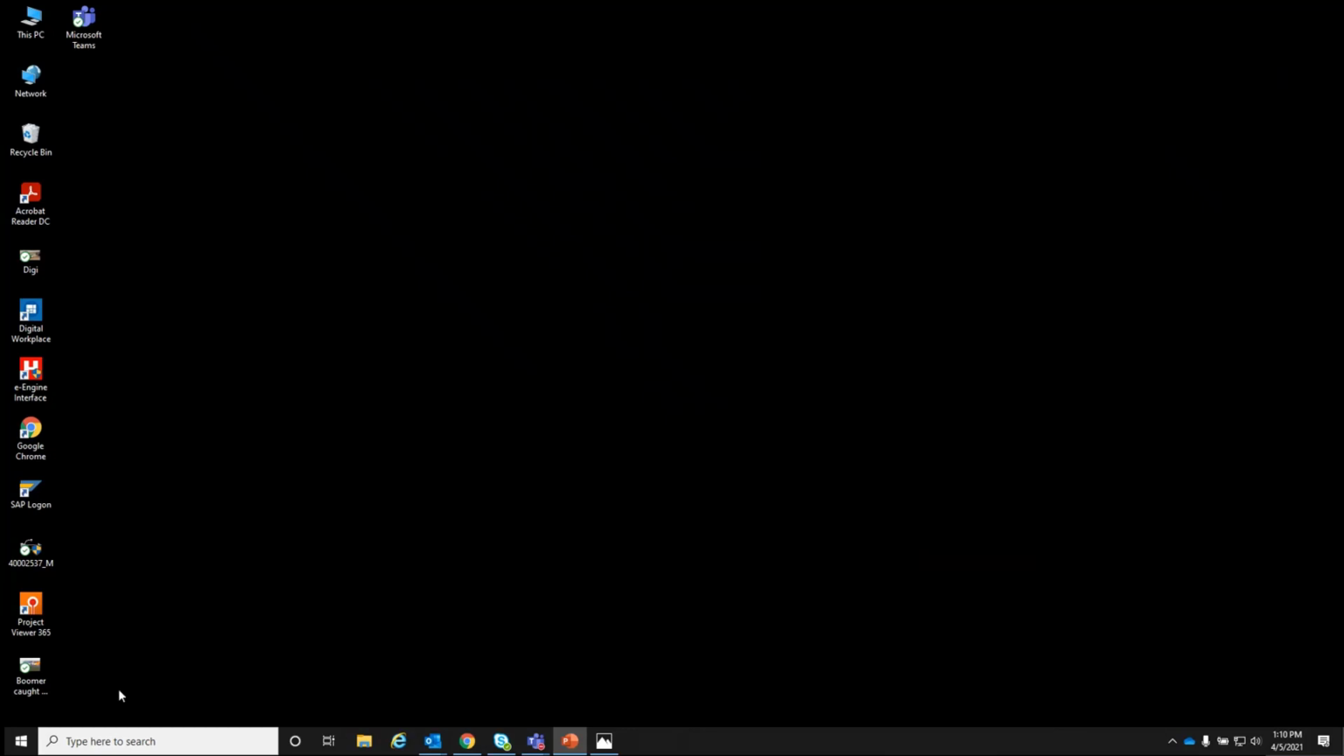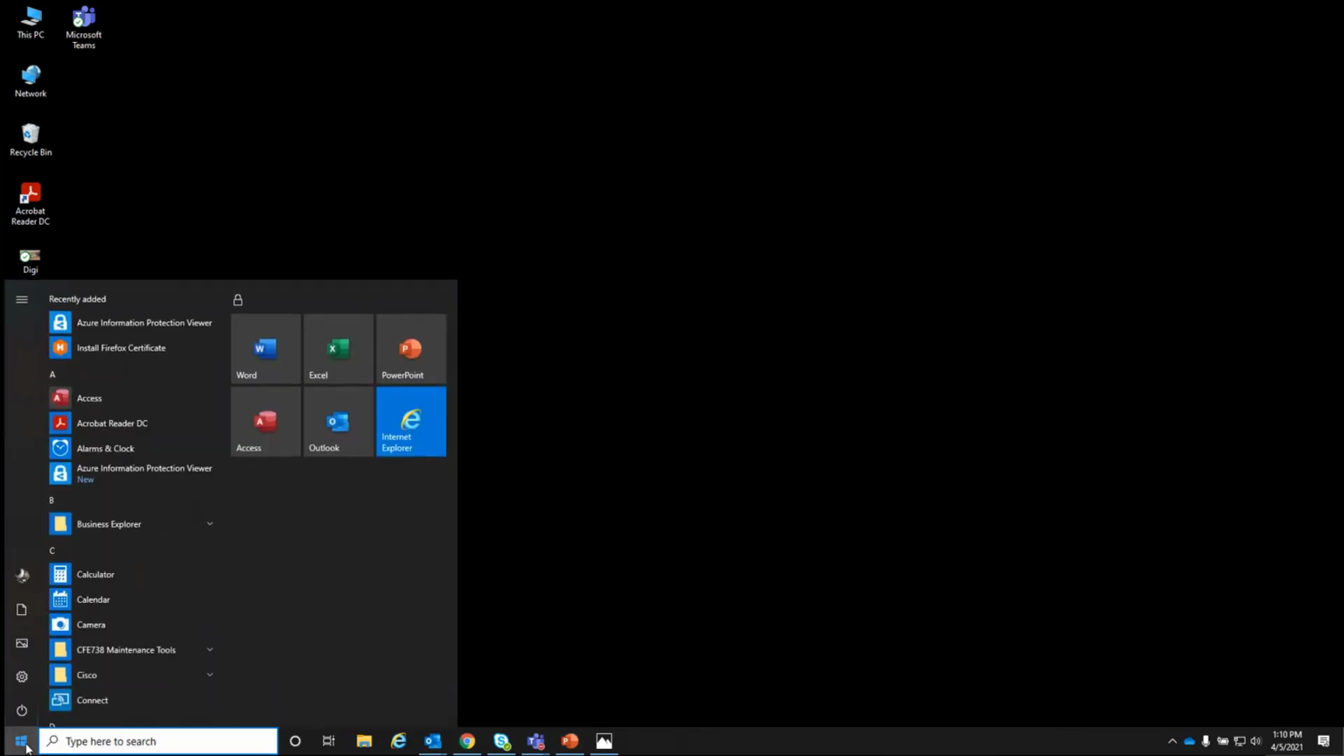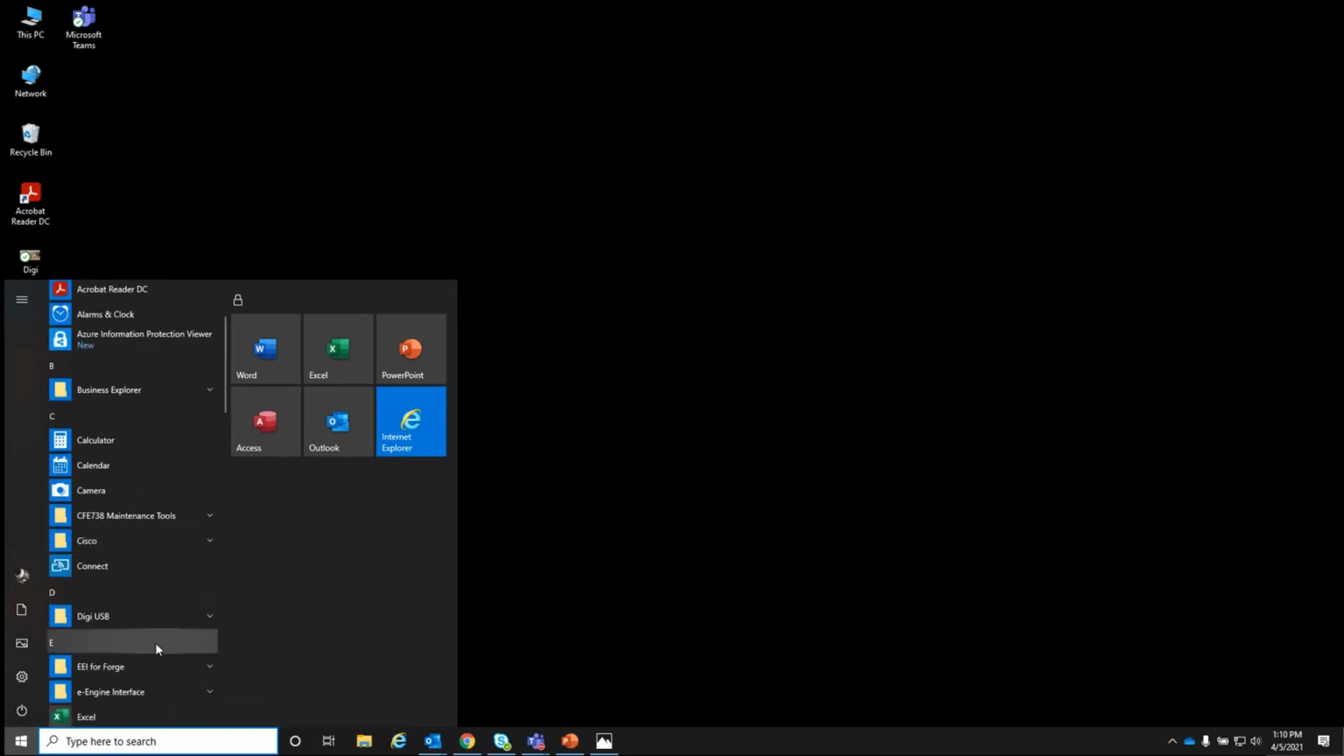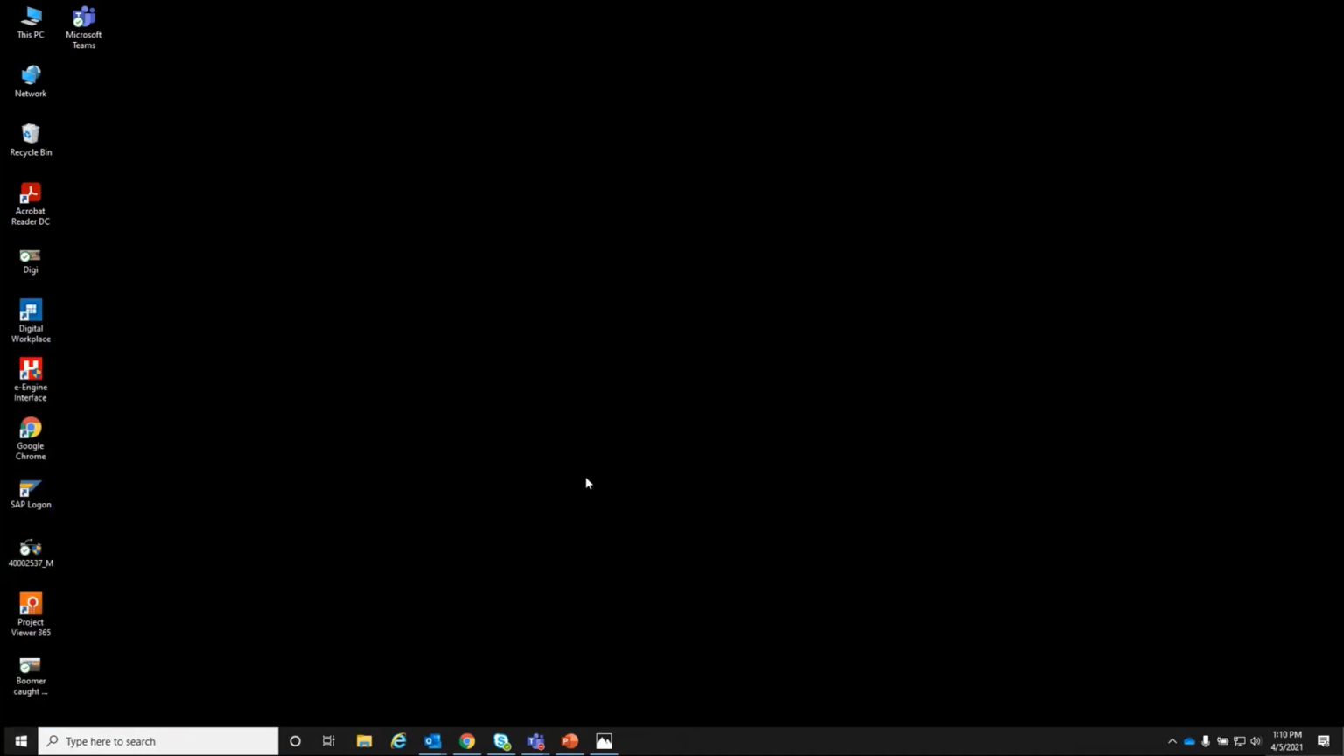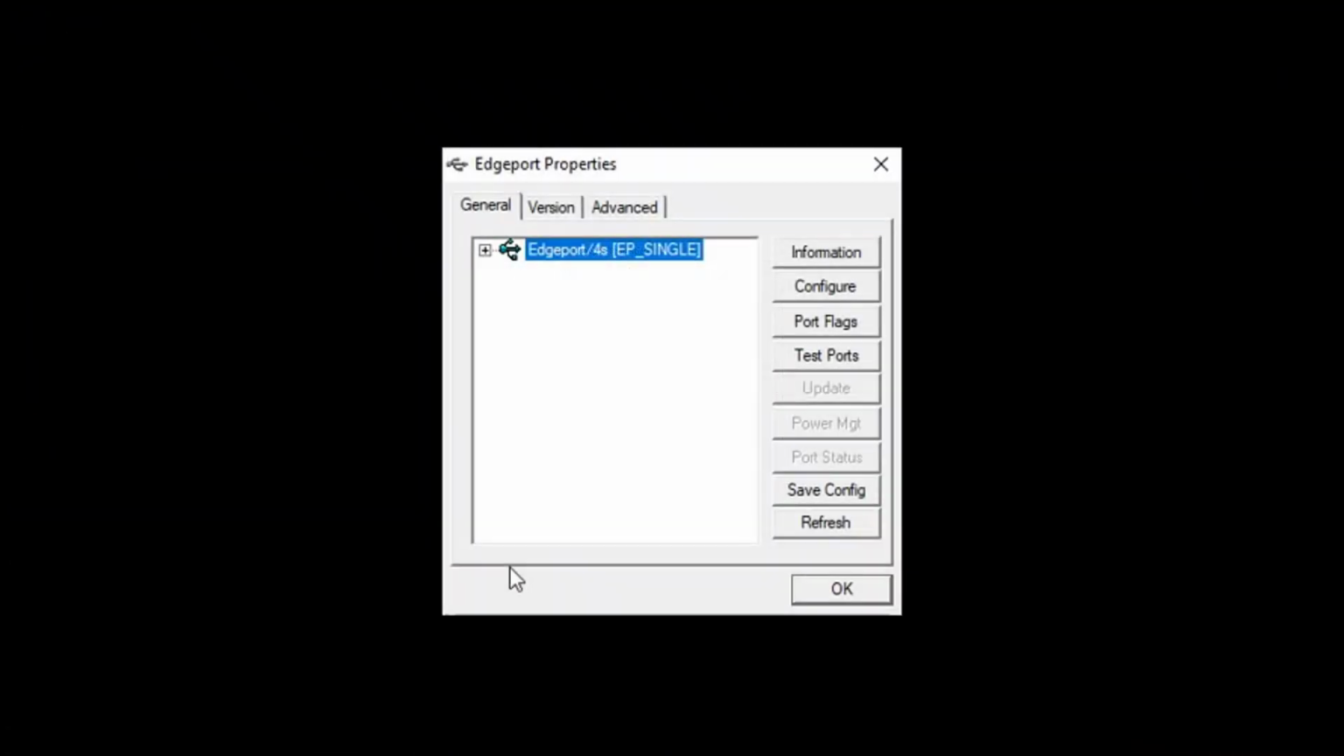Once the drivers are loaded, go to your start menu, and you can scroll down, and here you'll see the Digi USB selection, and then the Edgeport Configuration Utility Program. You need to click on that, open it, and then you have the Edgeport Properties screen open up. Here you can verify if you have four comms hooked up. In this case, we do, 8, 9, 10, 11. So we'll go straight into the setup.